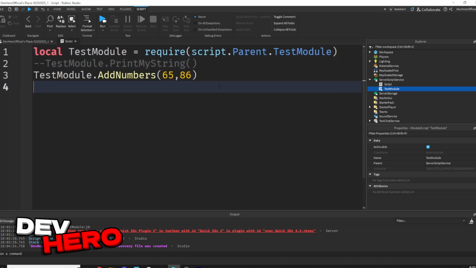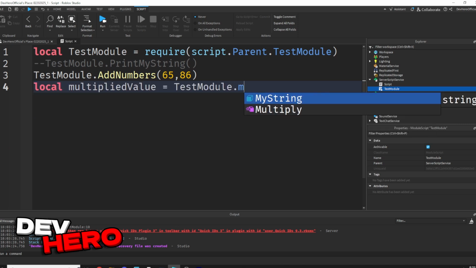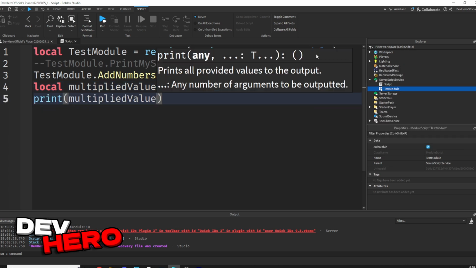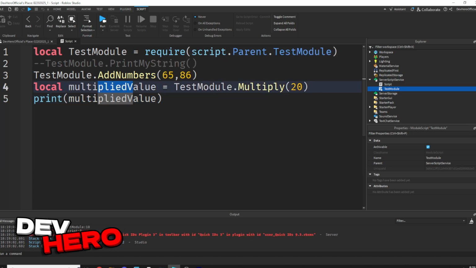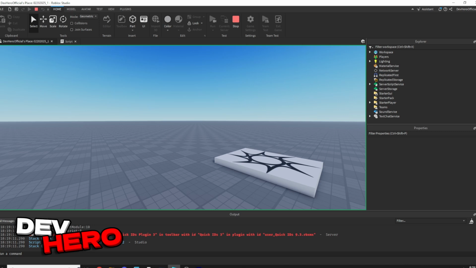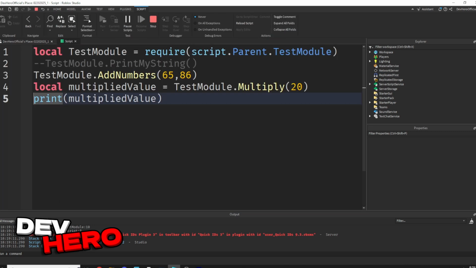Next, in our main script, we can just get that value. So we can say local multiplied value equals to test module.multiply, and then let's just do 20, so it'll return 20 times 50, and then we can just say print multiplied value, or you can do whatever you want with this multiplied value variable. If we click run, it'll say 1000 because that's 20 times 50, and there we go. That's how you return in module scripts.